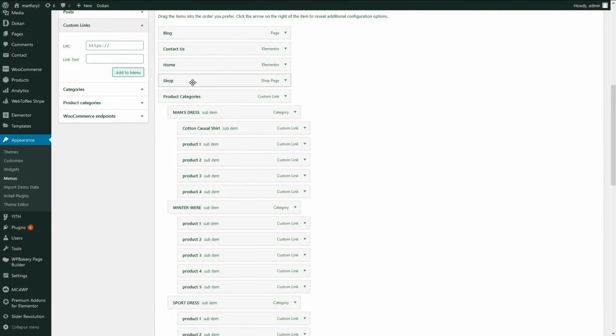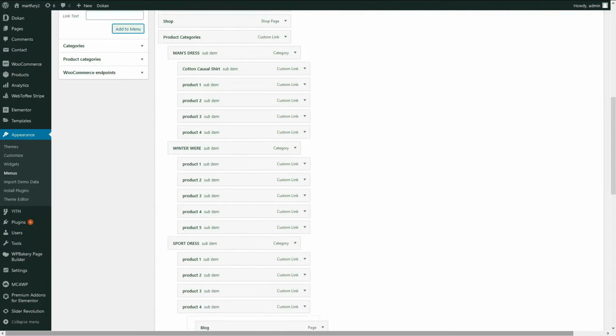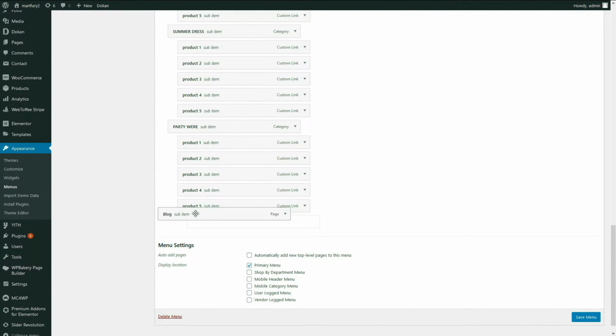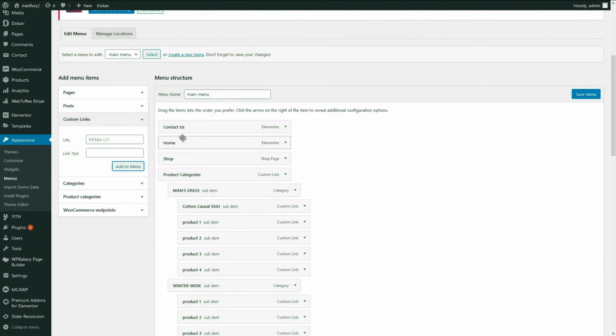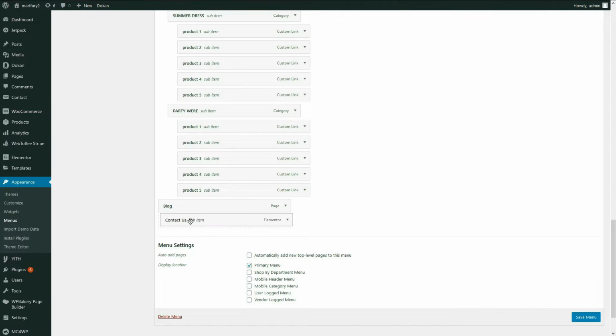Now I need this contact us and the blog page should be downside. So drag them downside. It will be in main menu. So keep it in first position. Similarly, drag the contact us option also. Keep it also as a main position.